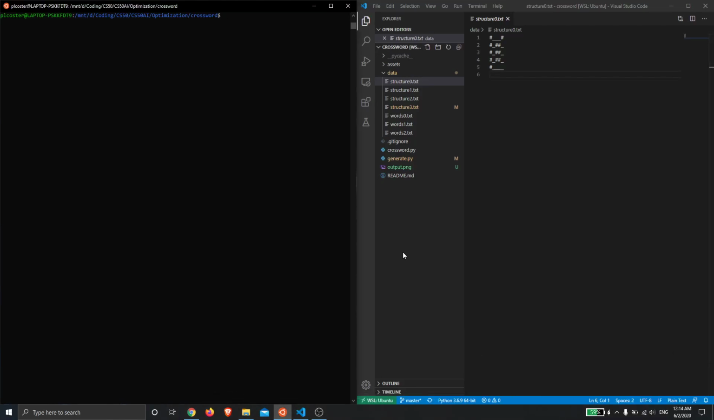Hello, my name is Paul, and this is my submission for CS50AI project Crossword, where we have implemented an AI that can generate completed crossword puzzles.